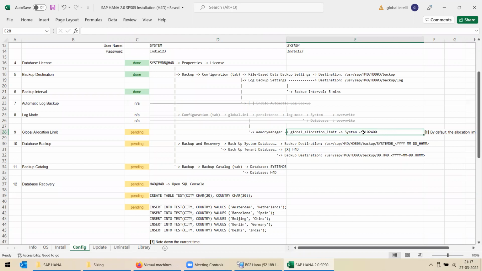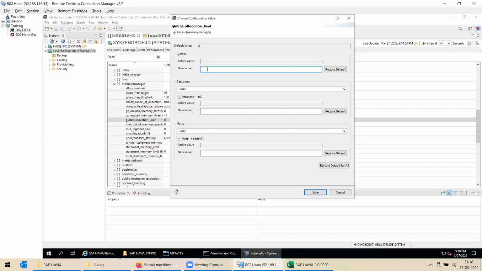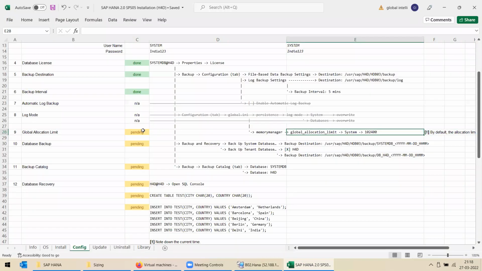In case your system is, say, a 128 GB system, then you can limit it to 100 GB. But in our case, it is already 32 GB, so you can limit it to something like 16,384, which is your 16 GB. You can limit your HANA memory usage to 16 GB or something like this. So this is where you limit your HANA global allocation limit. But I'm not saving it. I'm just canceling it and coming out. This is also just for your information, to show how you can limit your global allocation limit.